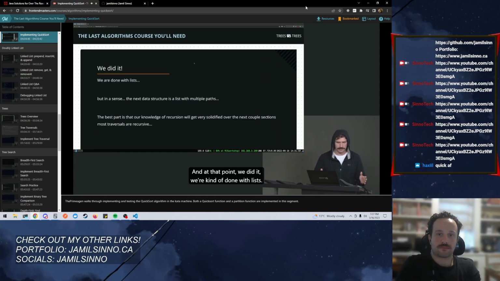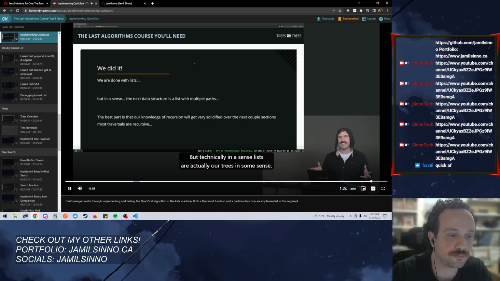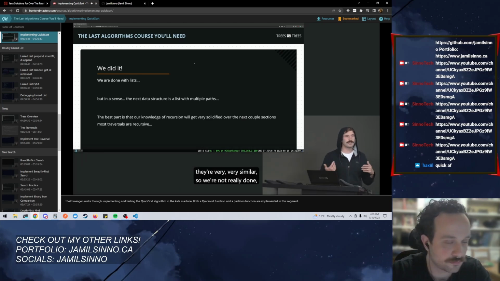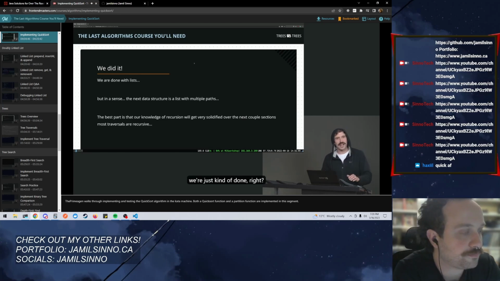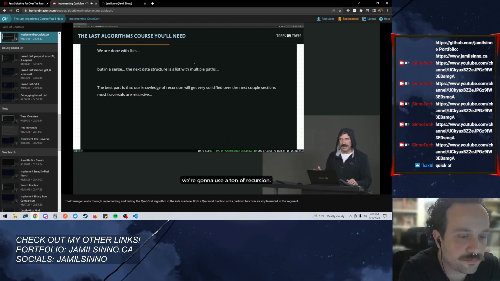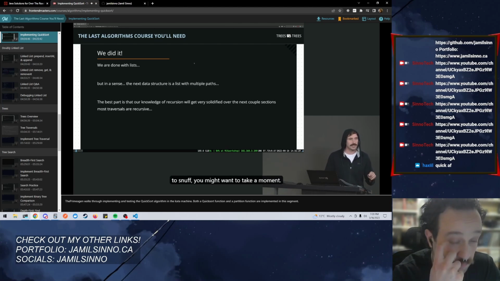We're kind of done with lists. There's no more lists. We're fully done. But technically, in a sense, lists are actually trees in some sense. They're very, very similar. So we're not really done. We're just kind of done, right? You're going to have a whole load of node-like opportunities coming up, and we're going to use a ton of recursion. So if you're not familiar, or if you felt like your recursion chops weren't quite up to snuff, you might want to take a moment.